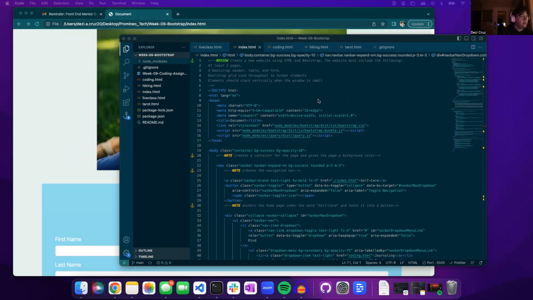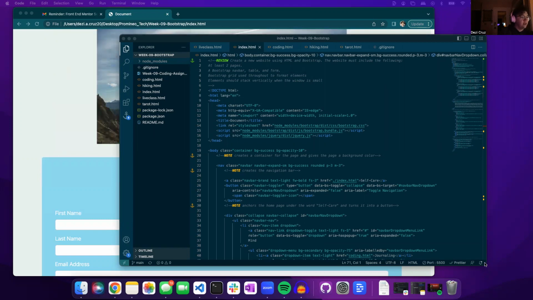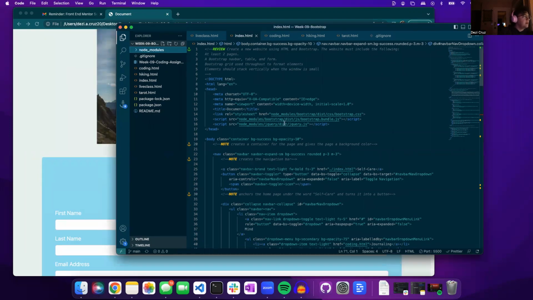Hey there. All right. So week 9 project, Bootstrap. Let's take a look initially at the index HTML.